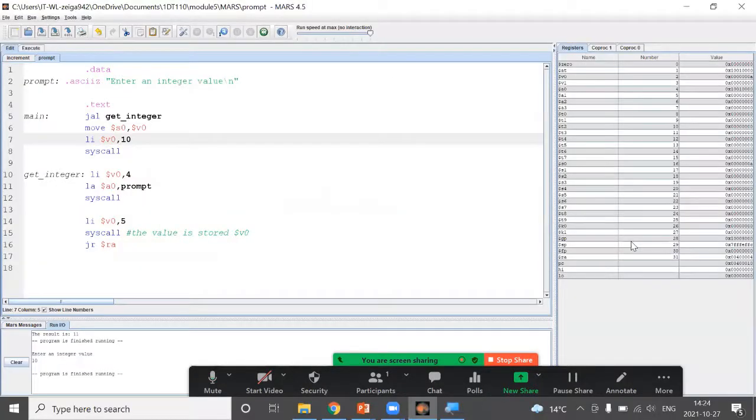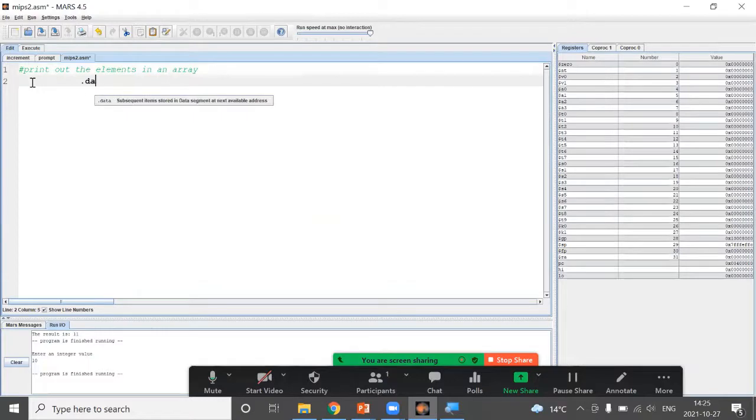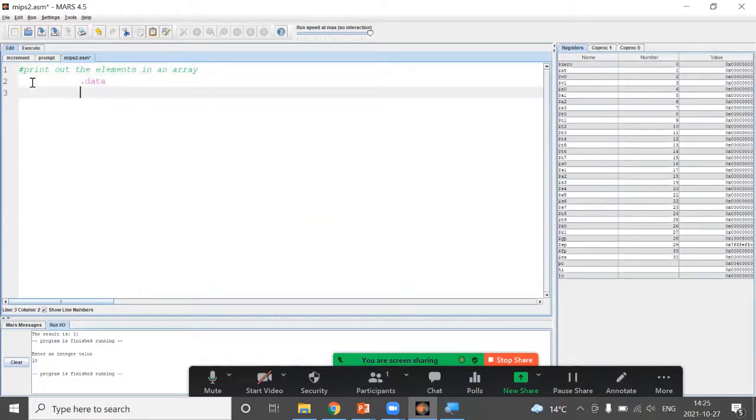We want to work with a simple array, and for that, we just want to print out the elements in an array. So first I need to define my array, of course. So I start with the data directive. I give it the name list, for example. And I want it to contain 32-bit numbers.